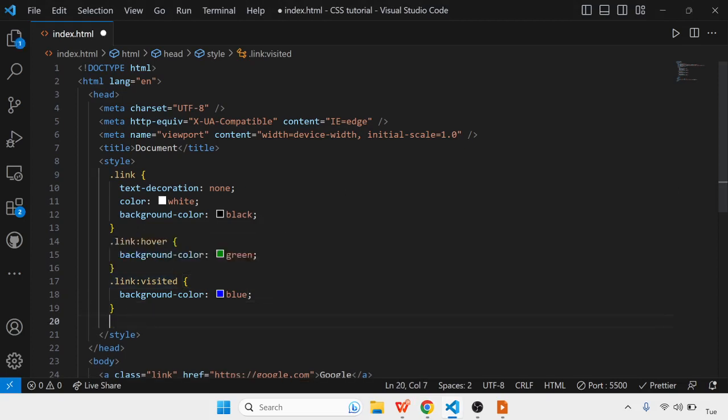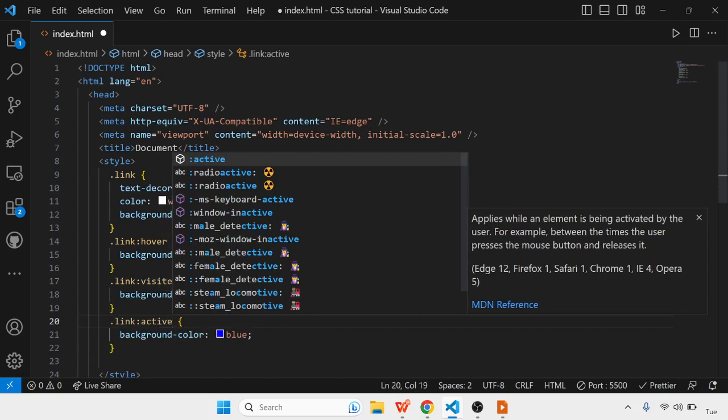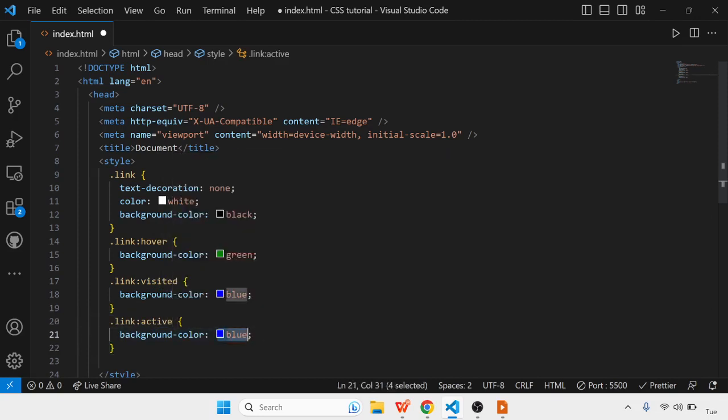There is another state. Let me copy this again and just change the state. Another state is active. For this active state, let us give the background color as something like pink. Once I save it, let me refresh the page first of all.